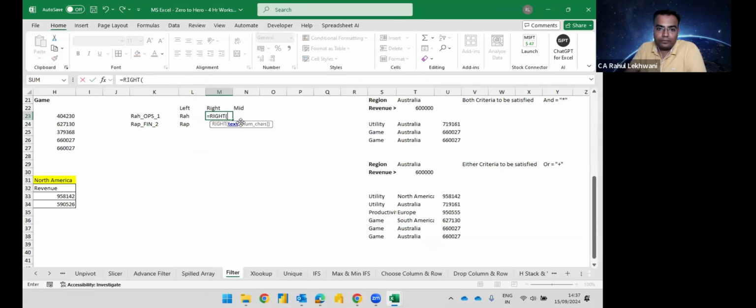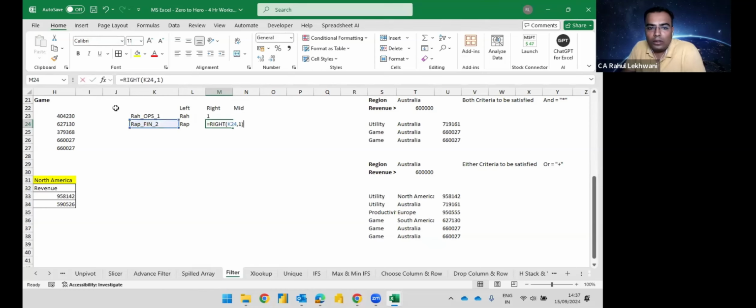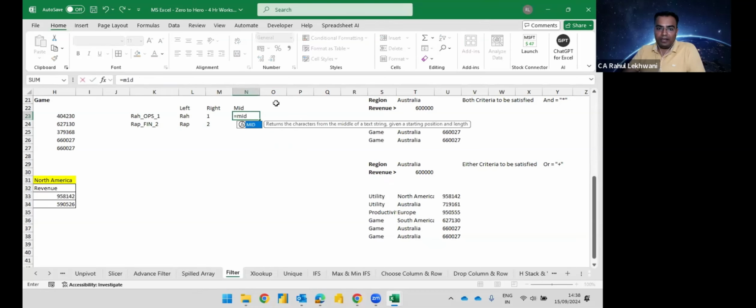Right function. From right, I want 1 cell. Okay. So comma 1. So I can get the right one. Clear? So this is left and right function. Now there is one more function that is called mid. What mid does is, it is going to tell you the middle value.